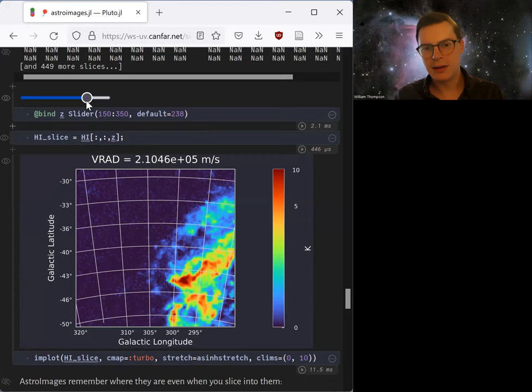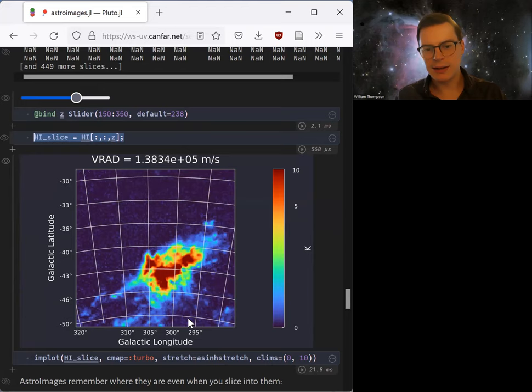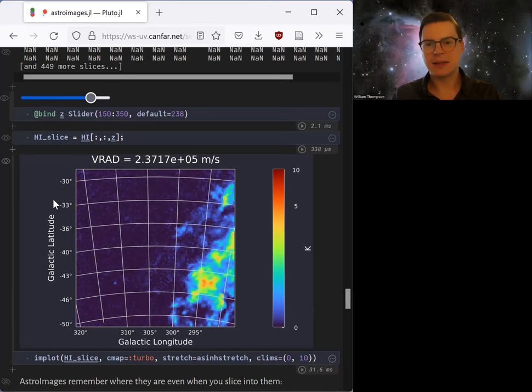If I scroll through this cube, notice that I'm pulling the slice out here. But then when I go to plot it, it still remembers where it is in the original cube and the radial velocity associated with this particular slice. So this information is stored in header keys called world coordinate system. And there's a standard or a series of standards that explain how these different keys describe a coordinate system of an image.